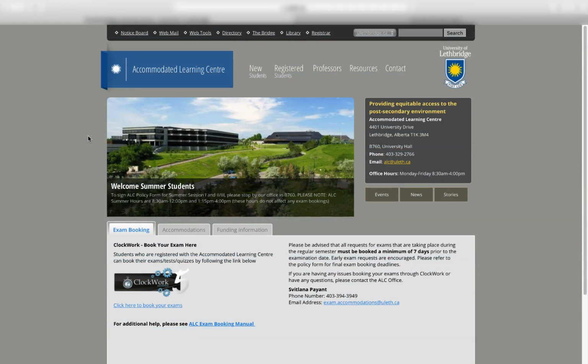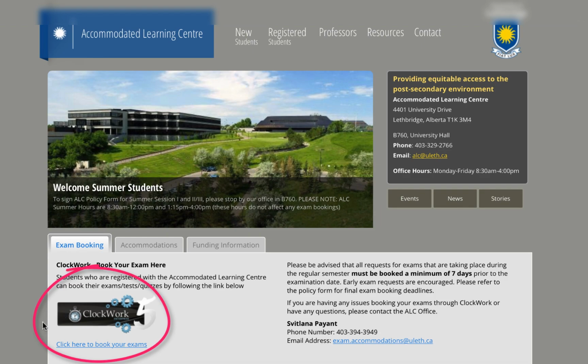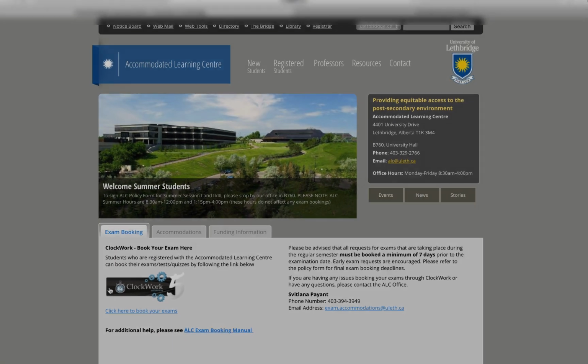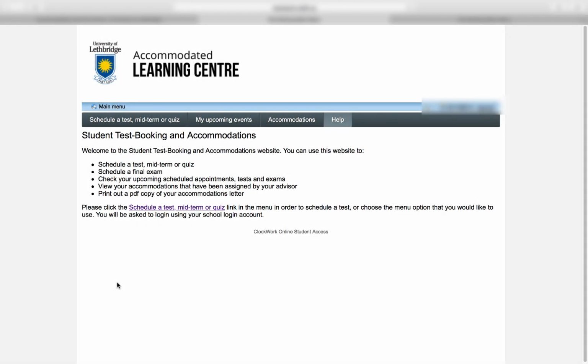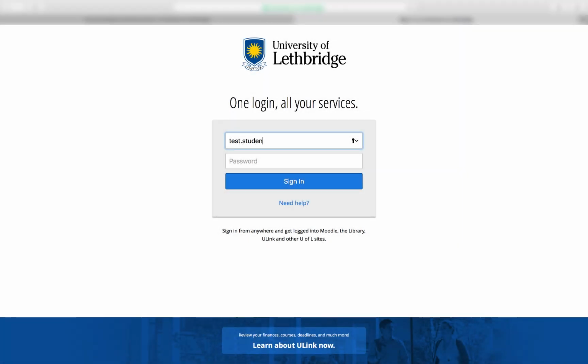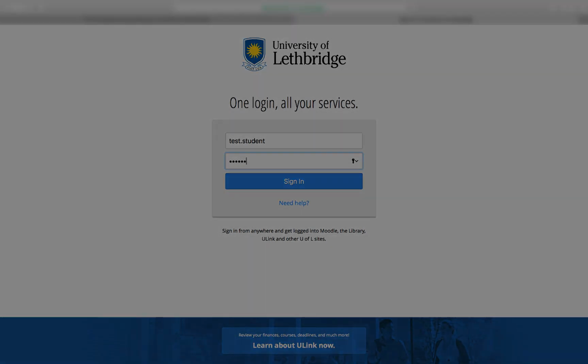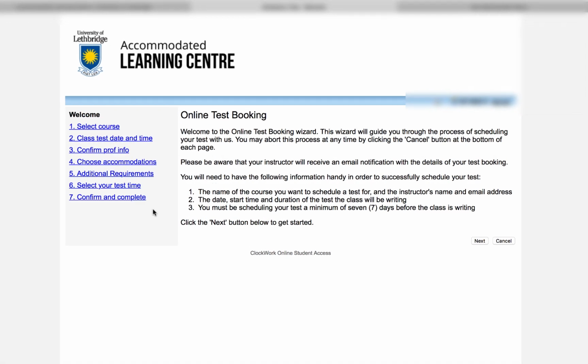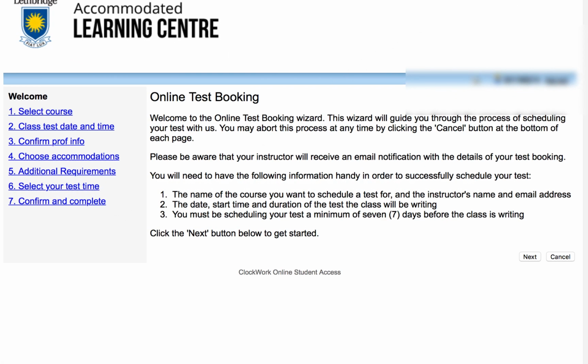First, you will need to go to the Accommodated Learning Center website. Click on the Clockwork icon or the link below the icon. This is the starting point of the booking process. Please click on Schedule a Test, Midterm, or Quiz. Please use your normal University of Lethbridge login. Once you have logged in, you will be able to start the booking process.